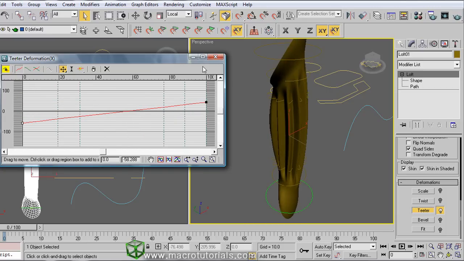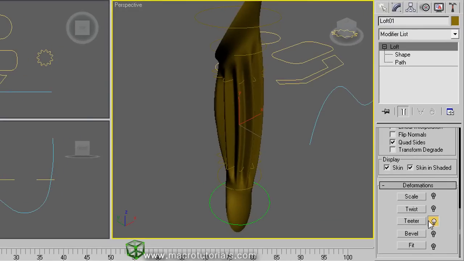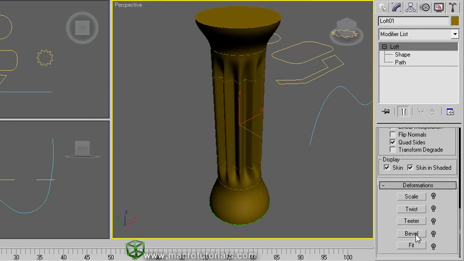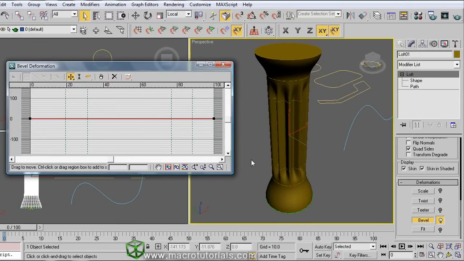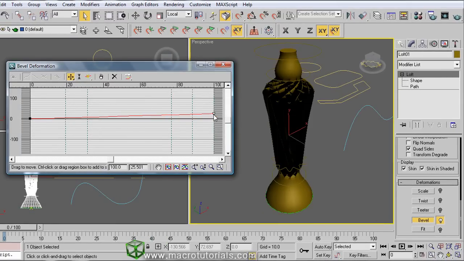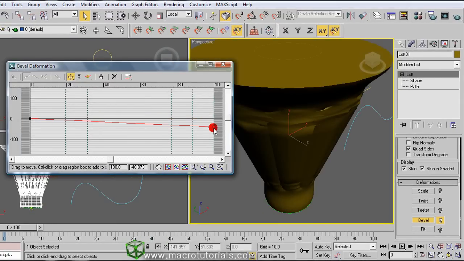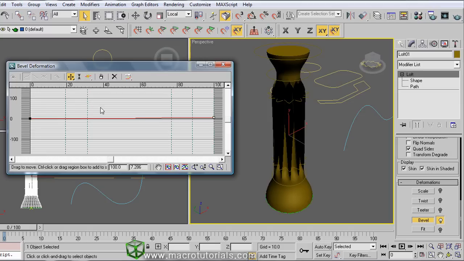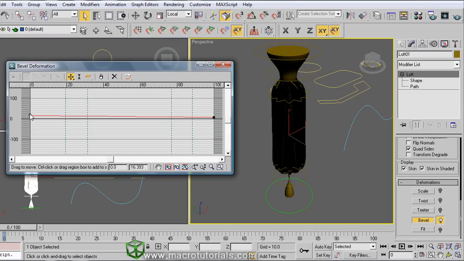Okay. Turn off this modifier, clicking this light bulb. And let's try Bevel. Click here. And as always, move these points to modify your object. Or if you want, include your own points and move them. The thing is, experiment with it until you get the results you want. Close it.